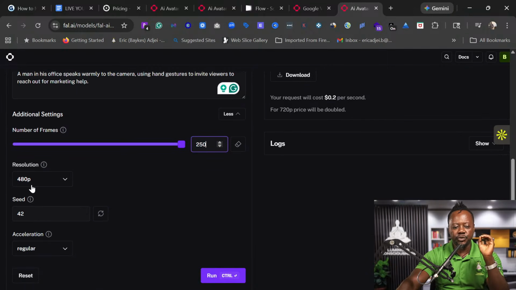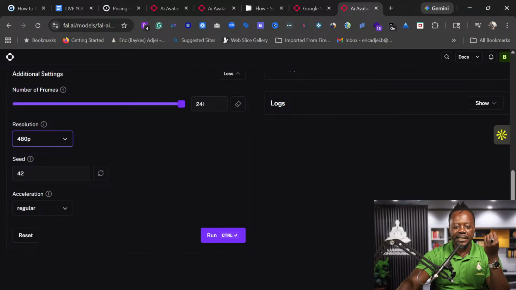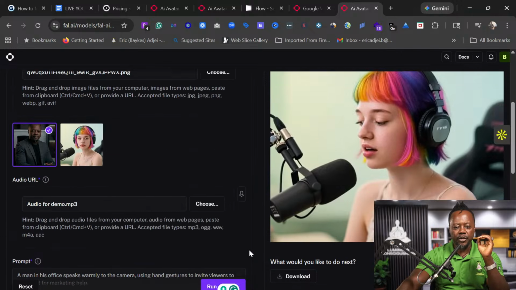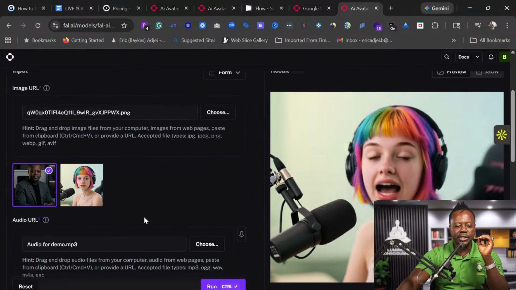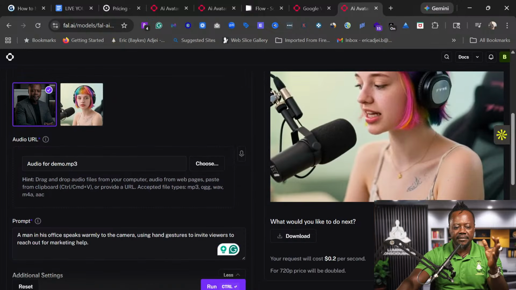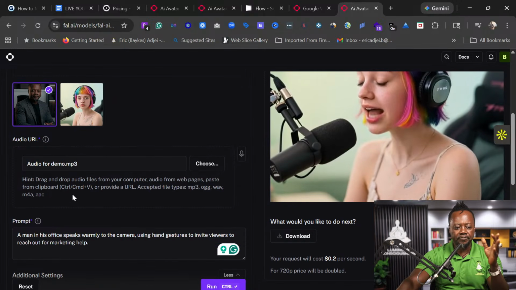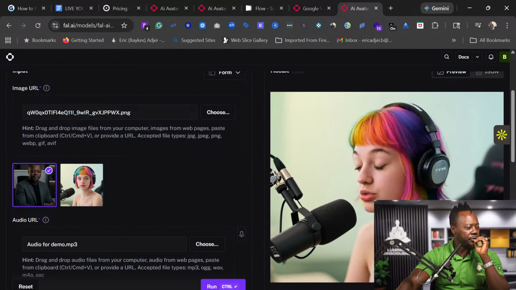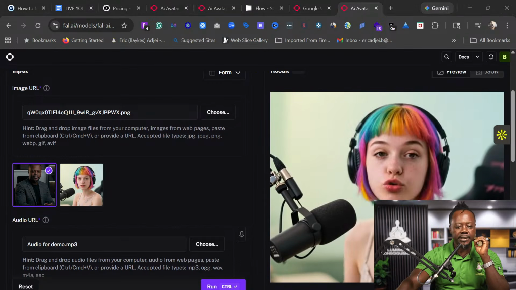I will leave it at 480 pixels. If you double it, your credit is going to double up, and the seed, I will leave it as is. Acceleration, I will leave everything as is, and then I'll click run, right? When I run, this is what I got. So I have this already prepared, but this is what is going to happen, and I'm going to share that video with you. And this is it.